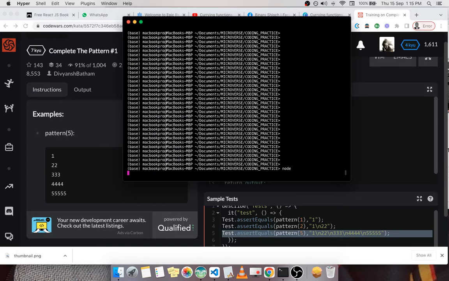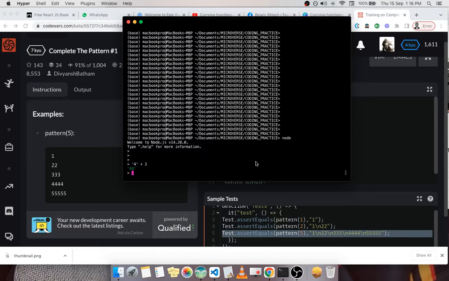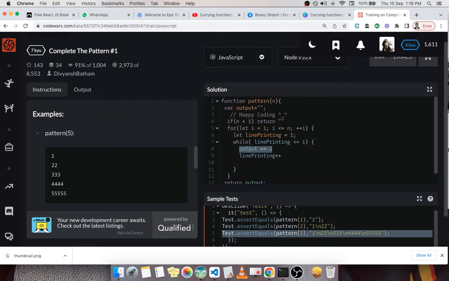If I do something like the string 4 and I add 3, you see it returns 43. So it's actually concatenating. This will become a string. That's what is going to happen here. Initially output is a string like this, and then we'll concatenate i, which is a number, remember. So it's just going to concatenate the different numbers to build that up at the end of that while loop. So this while loop actually is the construction of the line. That's what I call line printing.